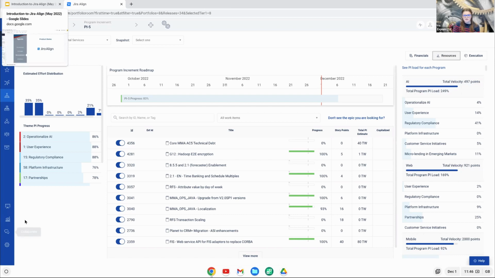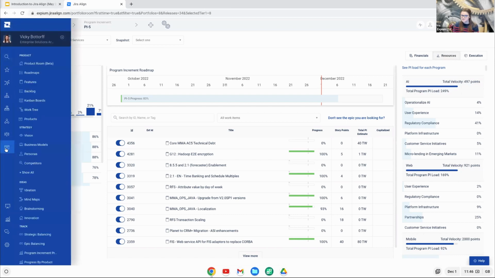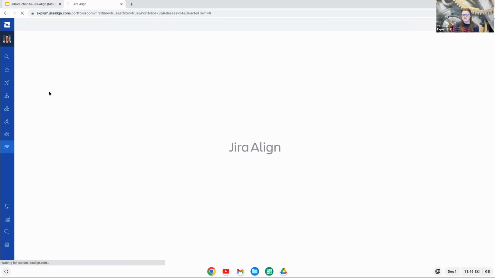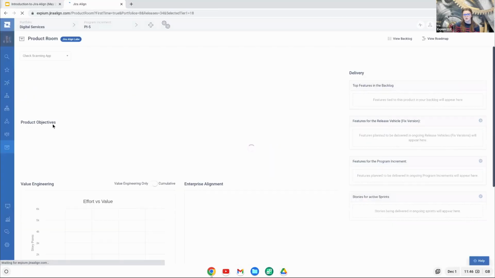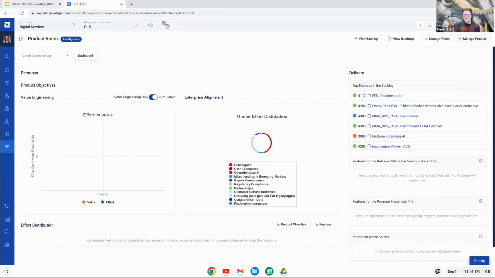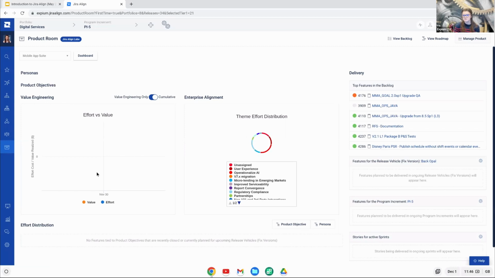If you are using the product layer, again, it just depends on how you're organized and if you need this functionality in the tool, but there is a product room that does show us a bit of information. I need to change this to our mobile app suite here. It shows us some information around that product and the work items that are linked to it as well.